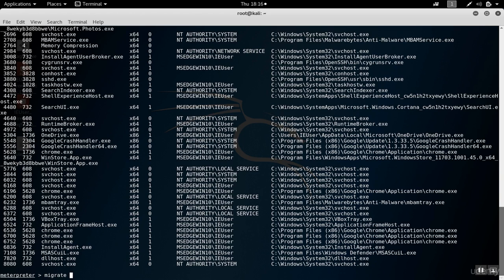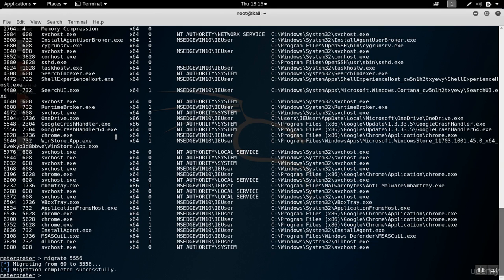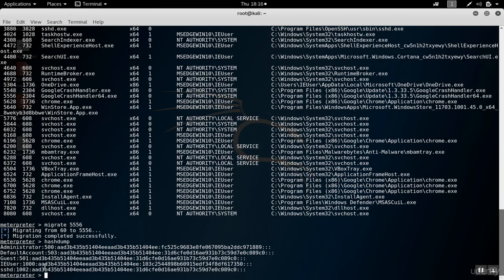So I'm going to type migrate, then put the PID of Google Crash Handler, which is 5556, and press enter. Now I'm migrating my process, or my backdoor, into Google Crash Handler. And as you can see, it's successfully completed. Now I'm going to try to type hashdump, and you'll see that we were able to get the password hashes.